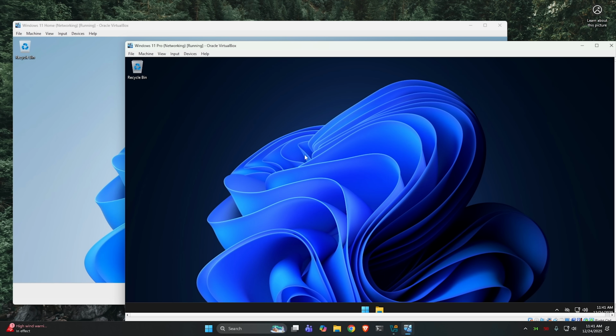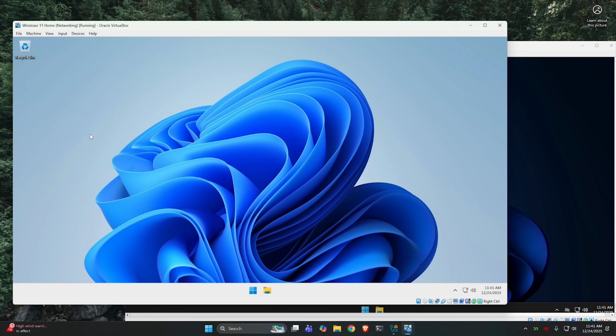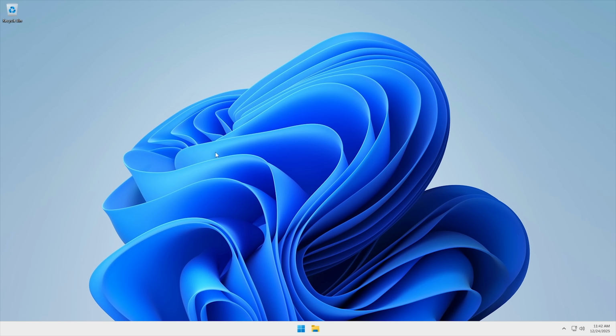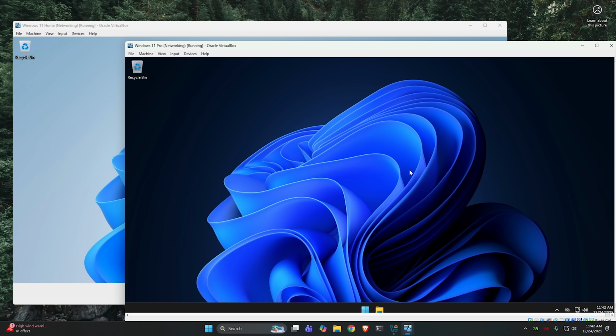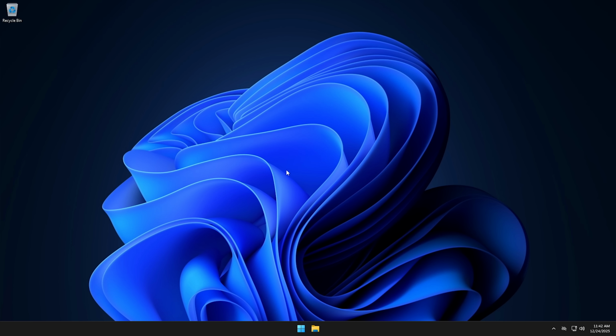Okay, so Windows 11 Pro is going to be in the dark mode, while Windows 11 Home is going to be in the light mode, just to kind of distinguish the two between each other. And we're actually going to be running these at full screen to make it just a little bit easier for us to be able to use them. So I'm going to go ahead and switch over to Windows 11 Pro, where we can start this.